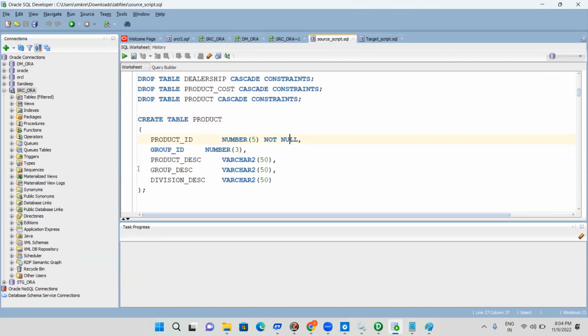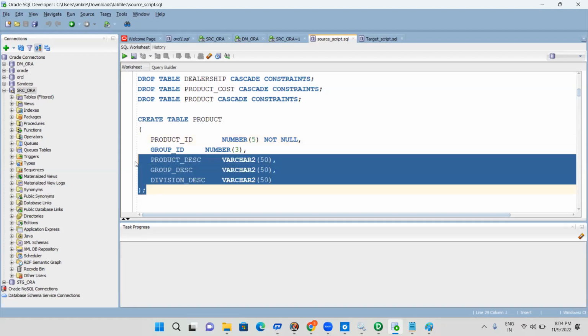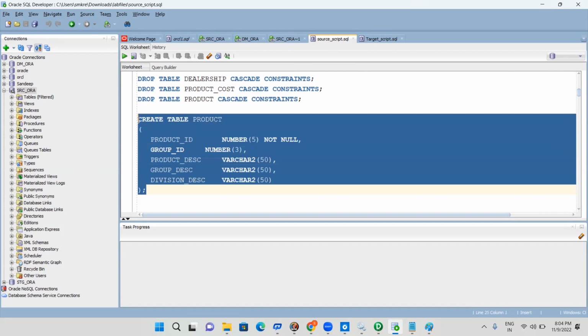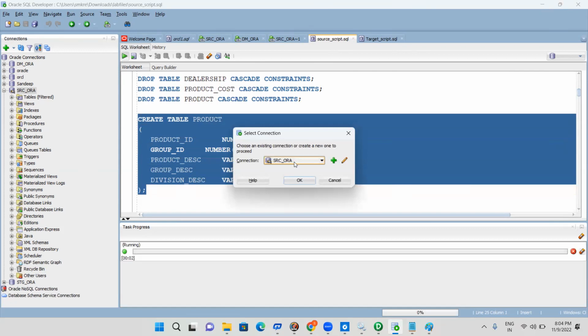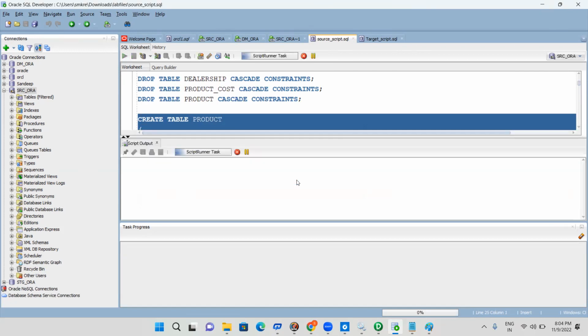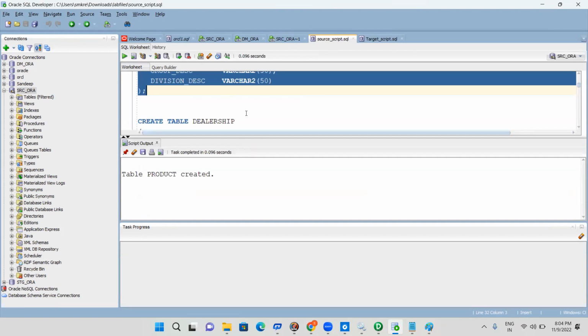Now, create table product. This is the syntax to create a table. I prefer you to write this statement, don't just select and run. Because when you write it, you will try to understand so many statements and syntaxes. It's a syntax which will create a structure in your Oracle SRC schema. Now I'm directly executing it. The connection is SRC. Now the table got created, right?